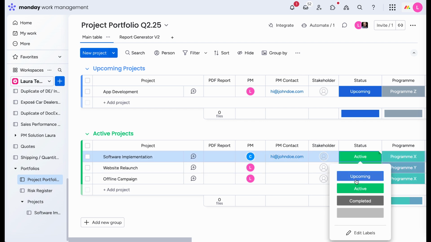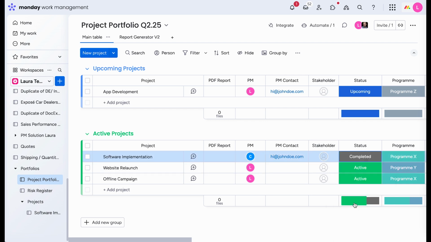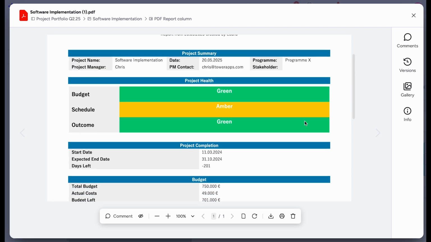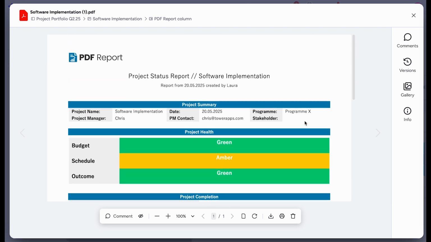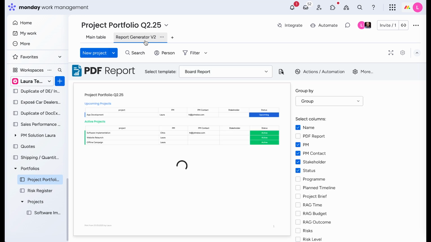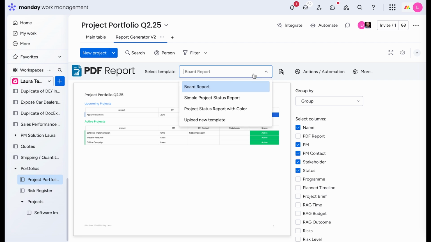And every time the status of a project in my portfolio changes to completed, I want to automatically generate this report and save it to a file column in my board. Let's walk through the process. For this use case, we can use one of our predefined templates. These are ready-to-use report templates that you can use directly in the app. And we are always working on adding new ones, so there are more to come.